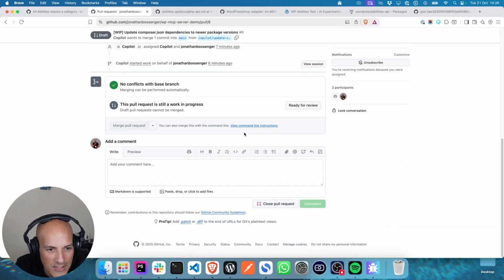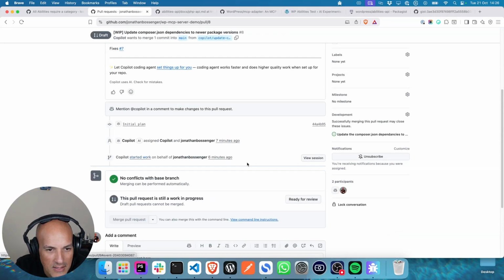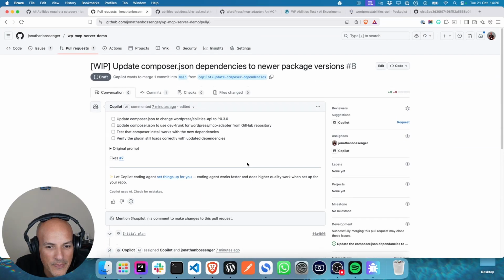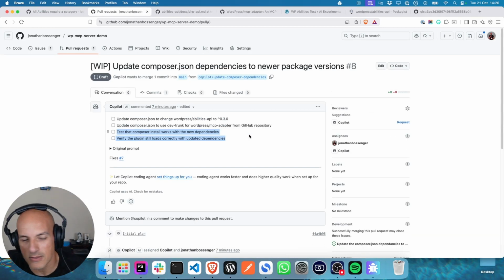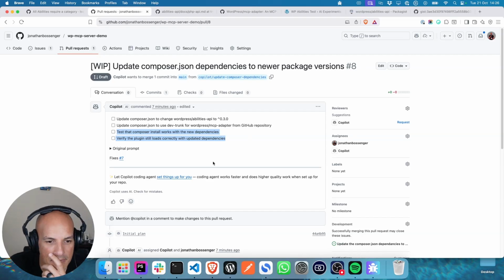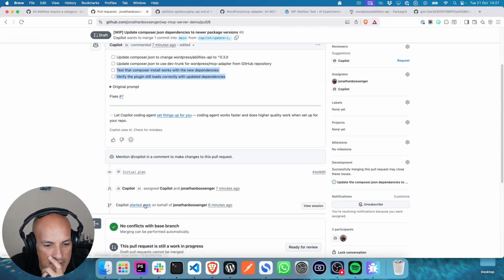Is it still working? It looks like it's still working on this one. Update composer generation in terms of update composer dev trunk. Test the composer install works with the new dependencies. That's probably taking the time right now. Verify the plugin still loads. I wonder if I told it not to do those things, whether it would have just done the updates. Anyway, I'll let it carry on and do its thing. Let's go and see where it is right now.